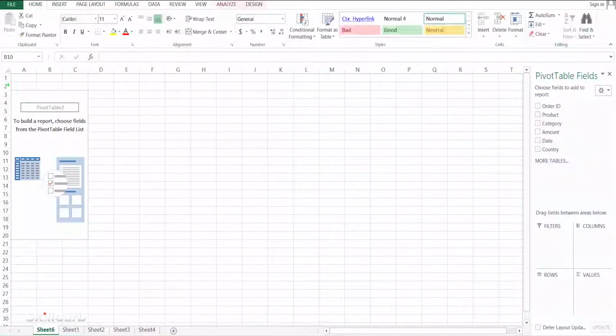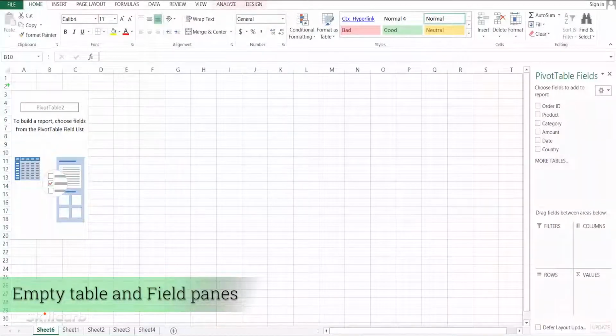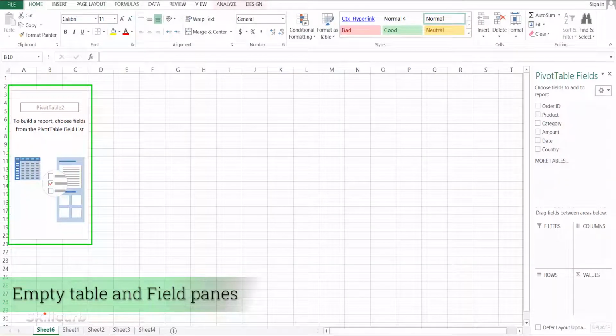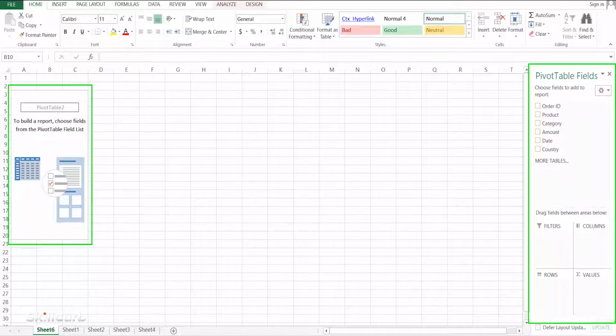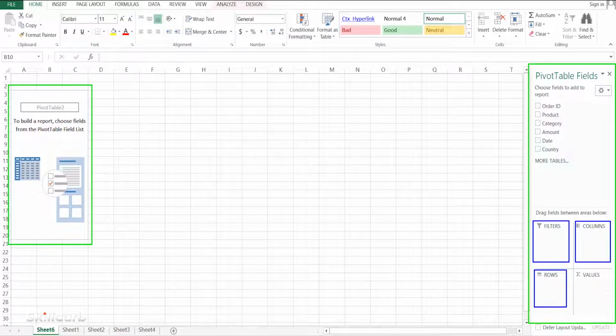Empty table and field panes. On the left-hand side, what we see is the empty pivot table. On the right, the pivot table fields pane appears. It is divided into 4 sections: rows, columns, filters, and values.